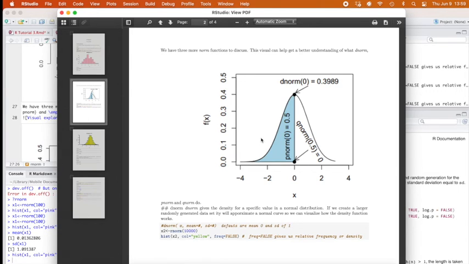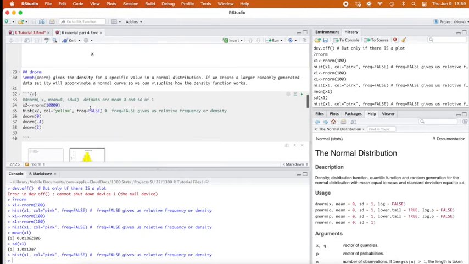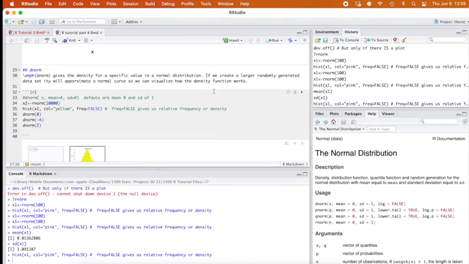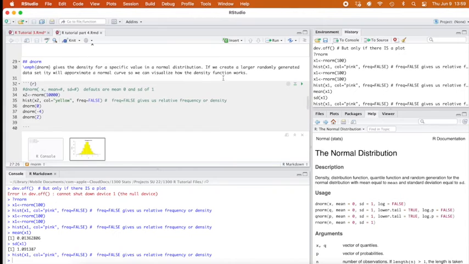And I'll be doing another tutorial where we solve a bunch of questions using pnorm and qnorm. dnorm isn't as useful, so I'm going to touch on that briefly. So dnorm gives you the density for a specific value in a normal distribution. So let's go ahead and create a larger randomly generated data set. Let's call it x2, because it will approximate a normal curve the larger we get. So we can visualize how the density function works.